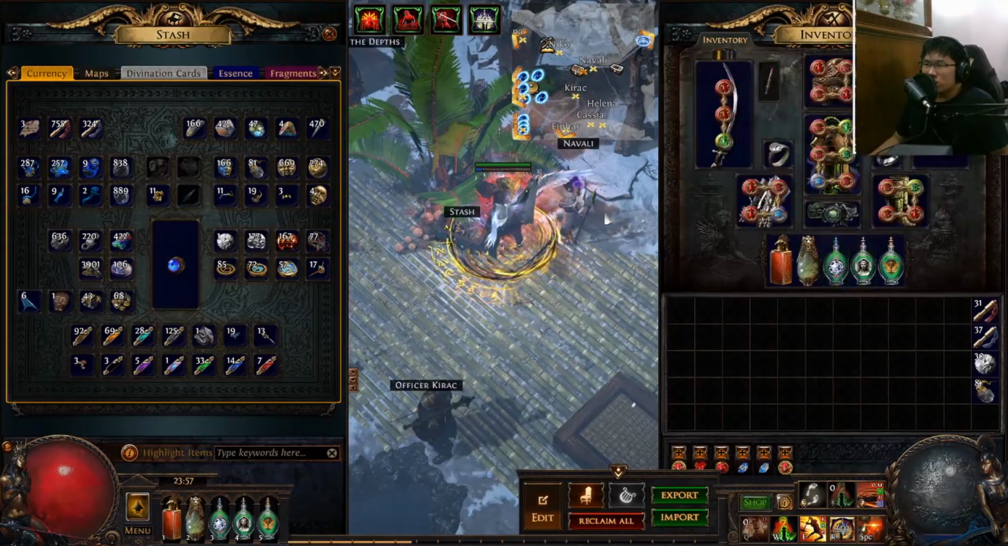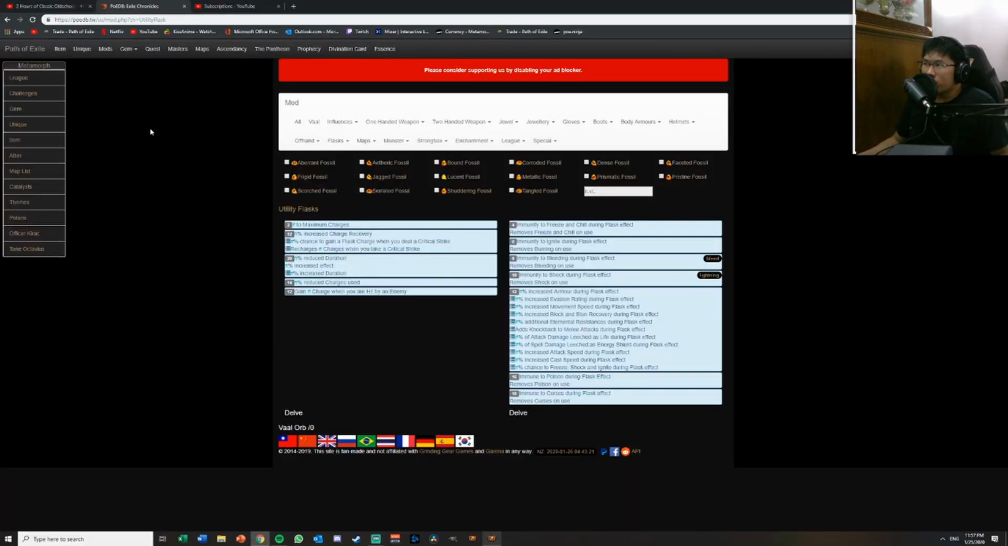You want to check out the mods on PoEDB to see what mods you can get on utility Flasks. You can see there's a list of Flask mods here. You have the prefix and your suffix on the right. Usually the suffix is super important, like the ones that are removing freeze, removing ignite, removing bleed, shock, poison, curse. These are all very important suffixes.